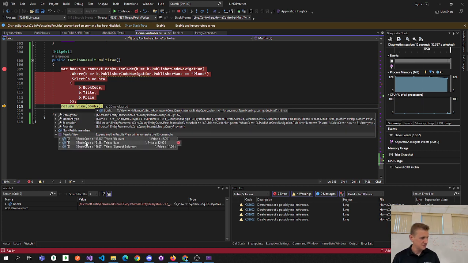So here's our 3 books with the publisher of Plume. We've got the book code, the title, and the price.